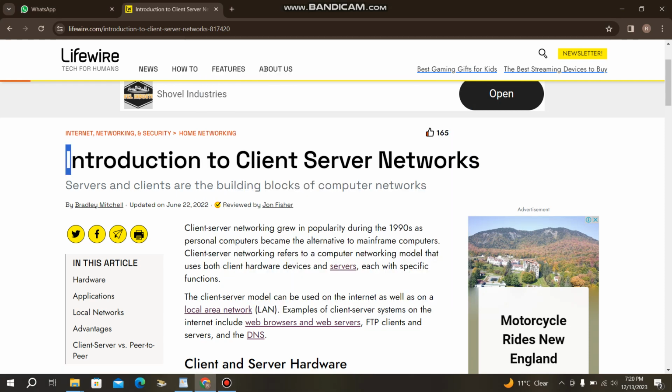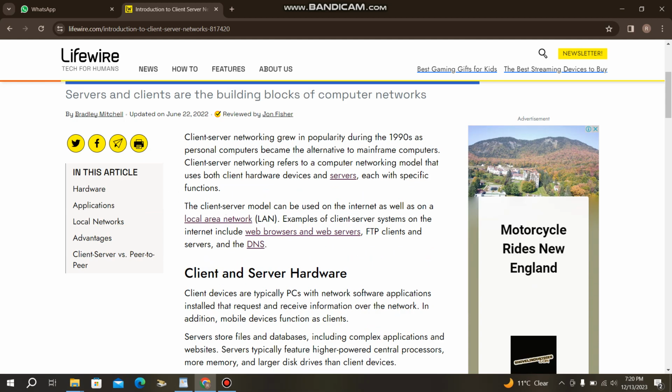Our topic is Introduction to Client Server Network. Client server network grew in popularity during the 90s as personal computers became the alternative to mainframe computers. Client server networking refers to the computer networking model that uses both client hardware devices and services, each with specific functions. The client server model can be used on the internet as well as on the local area network.